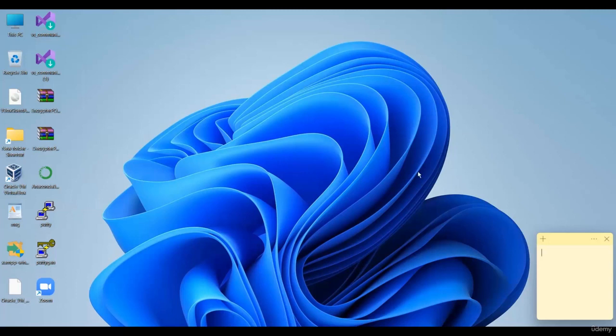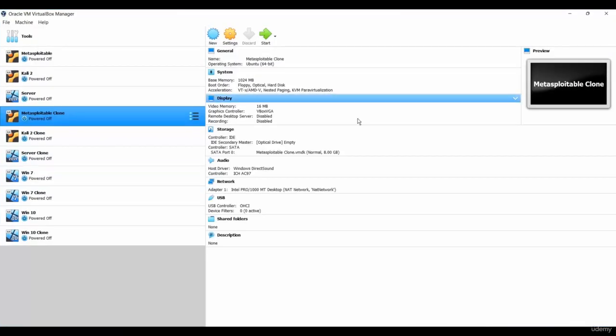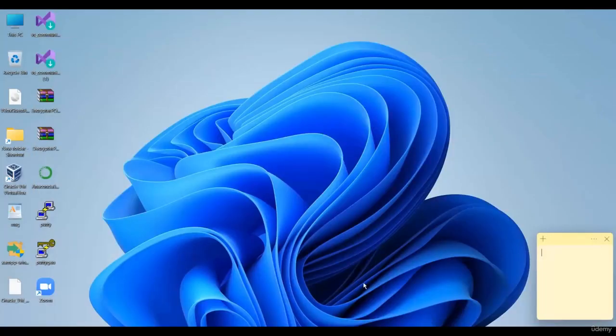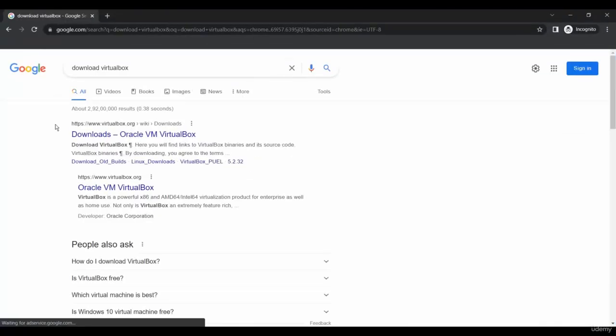So we will start with using virtualization software like Oracle VirtualBox. If you want, you may use any other software like VMware Workstation or VMware Player, etc. It may be your personal choice. To download VirtualBox, simply go to Google and type download VirtualBox. Open the first link and you will be on the download page. So this is the official link.